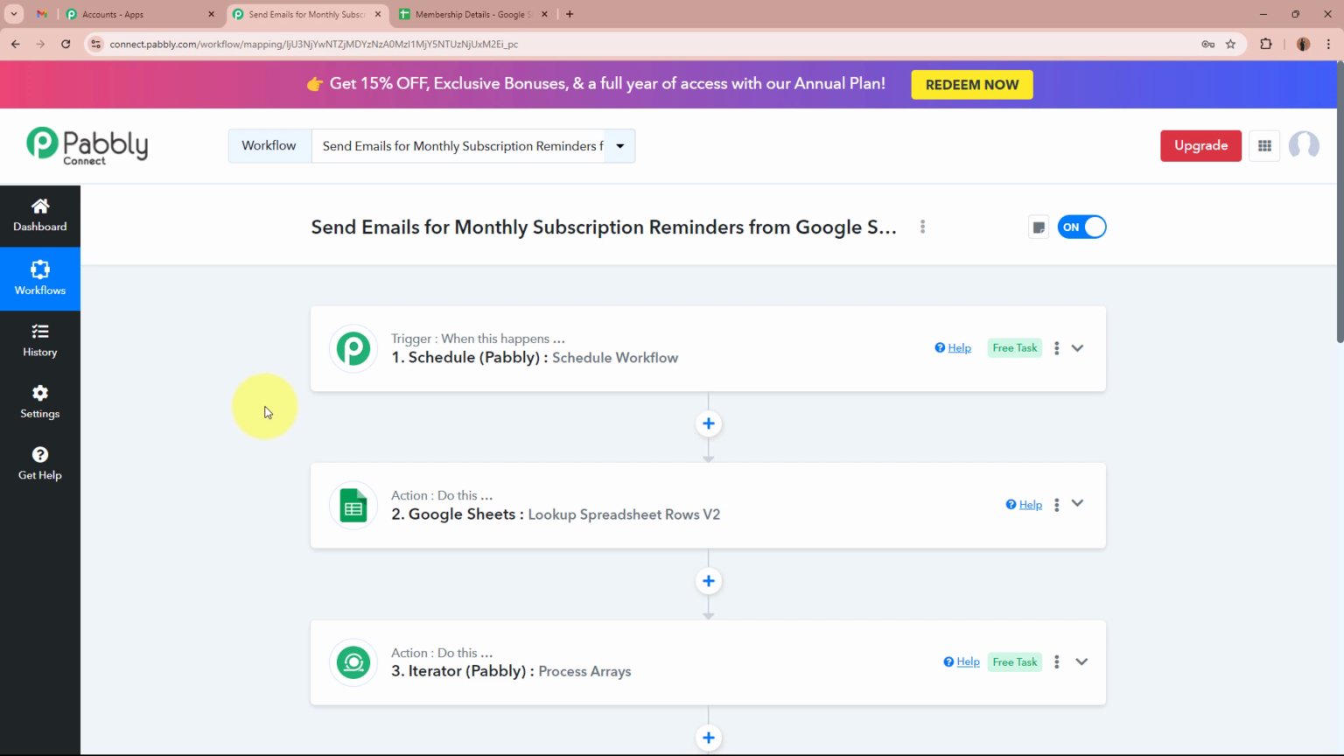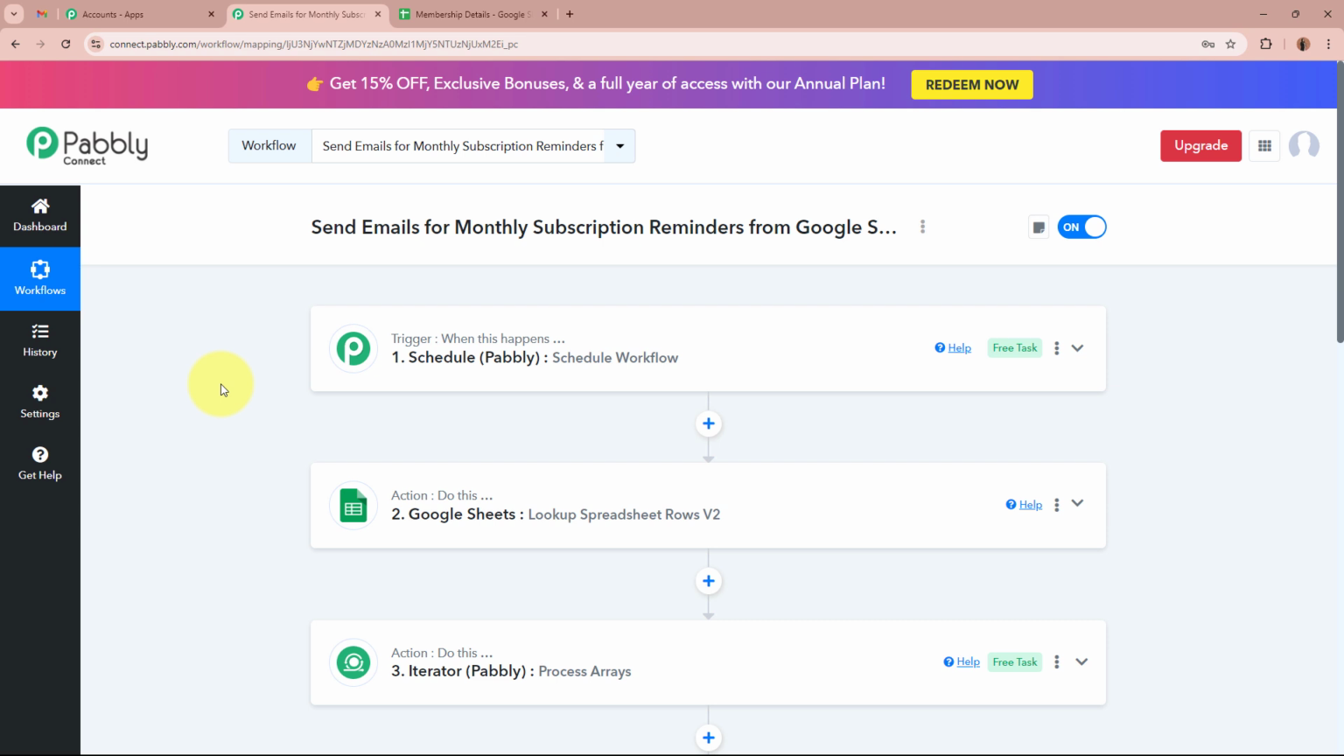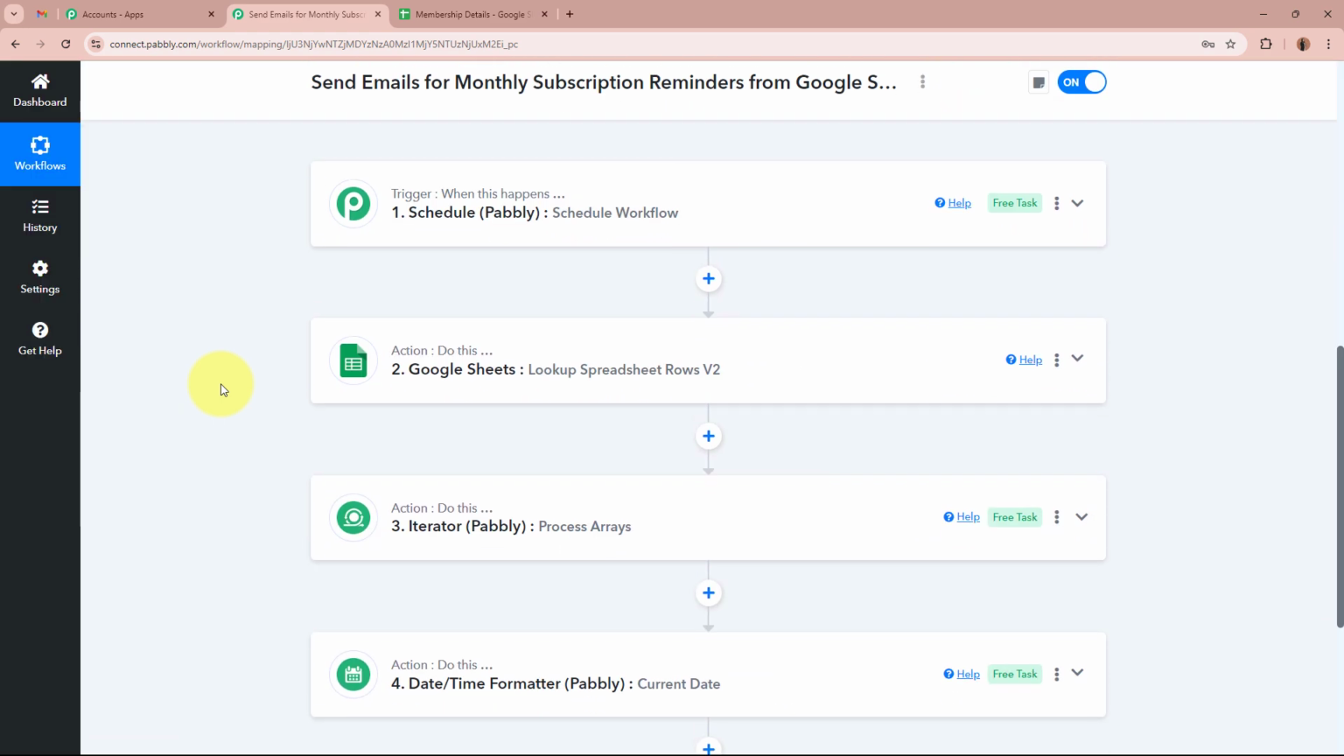So now to sum up what we have done, I am an owner of a gym and I manage the members data, the memberships data and the subscriptions data with the help of Google Sheets. I want that as soon as the renewal date of any of the members whose record I've created in my spreadsheet is approaching very soon, I send all those members email reminders. And for that, I've simply automated this entire process with the help of Pabbly Connect for sending monthly subscription email reminders from Google Sheets. And for that I've created this amazing automation.